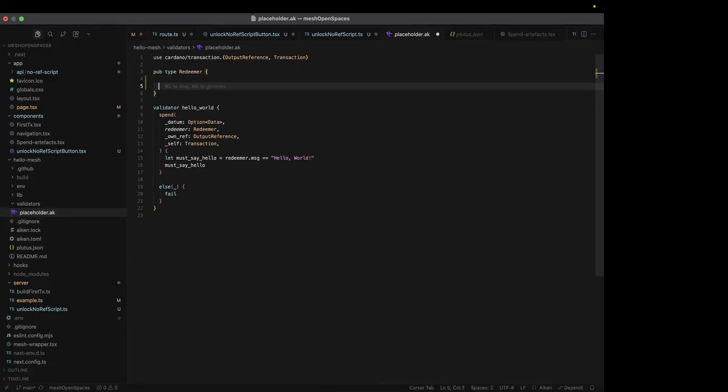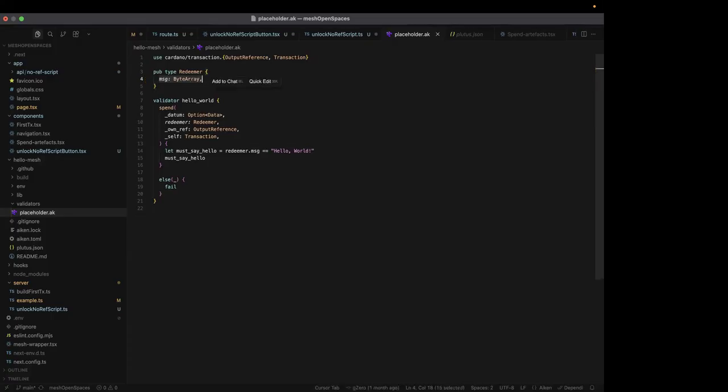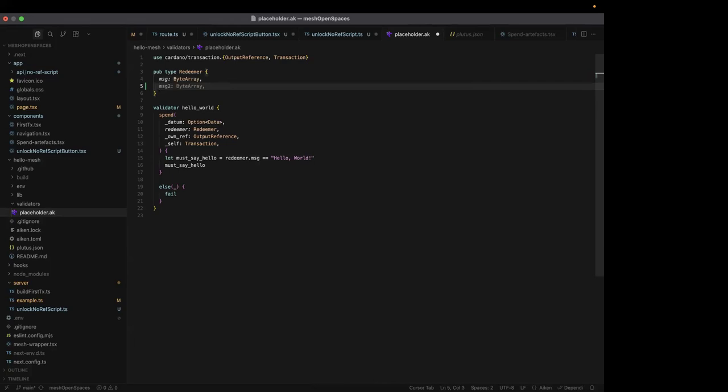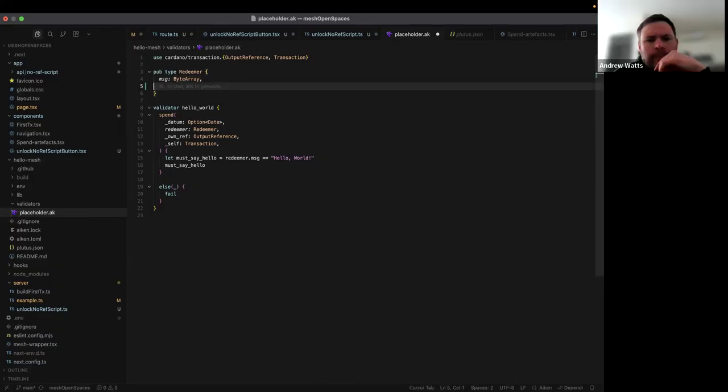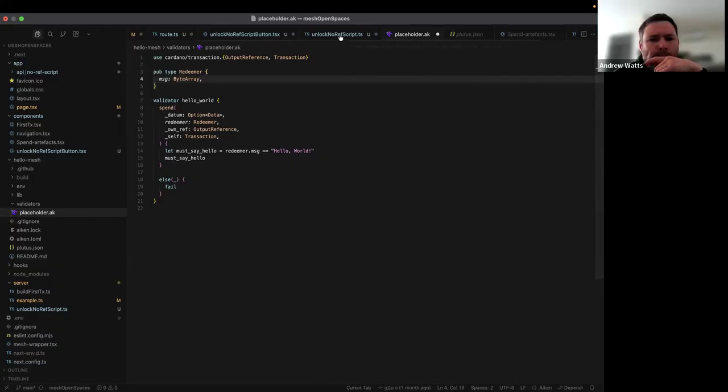If there are two, we'll use either constructor zero or constructor one, depending on which redeemer we use. Say, for example, there is a message two, a second redeemer. If we use the second redeemer, we'll be using constructor one to build it. But if there is only one, or if we are using this one, we'll be using constructor zero. I'll quickly show you how to use that.